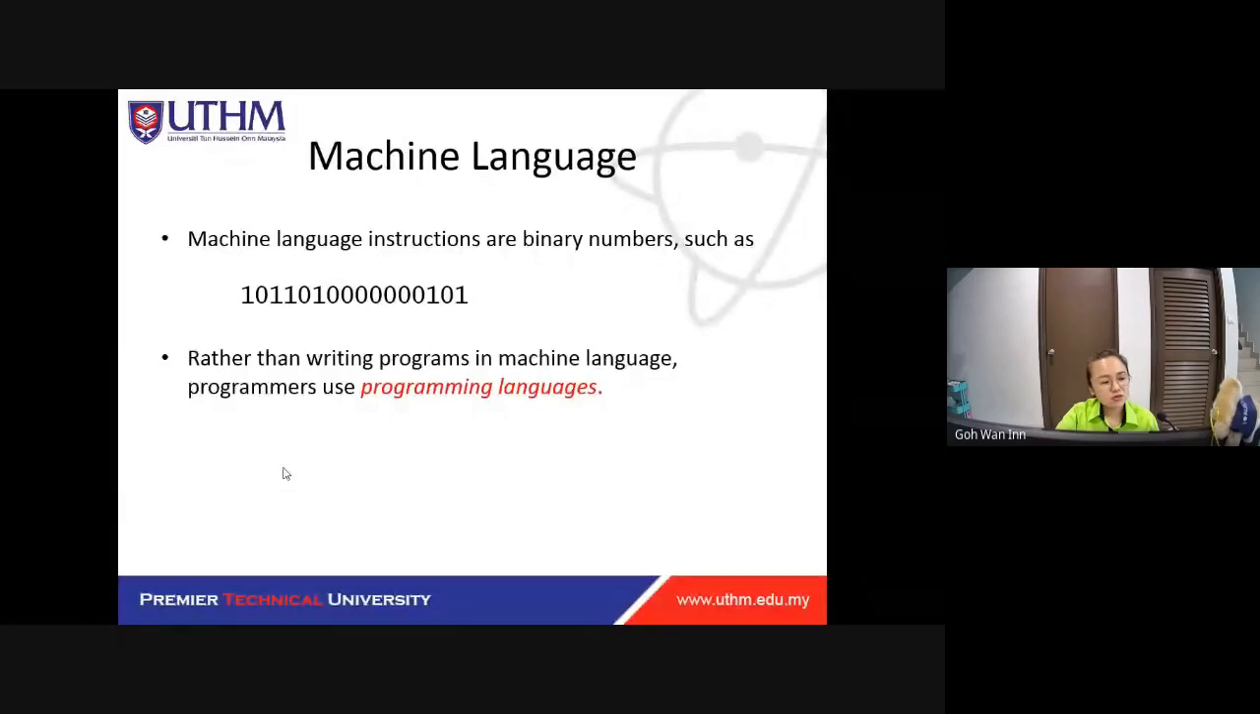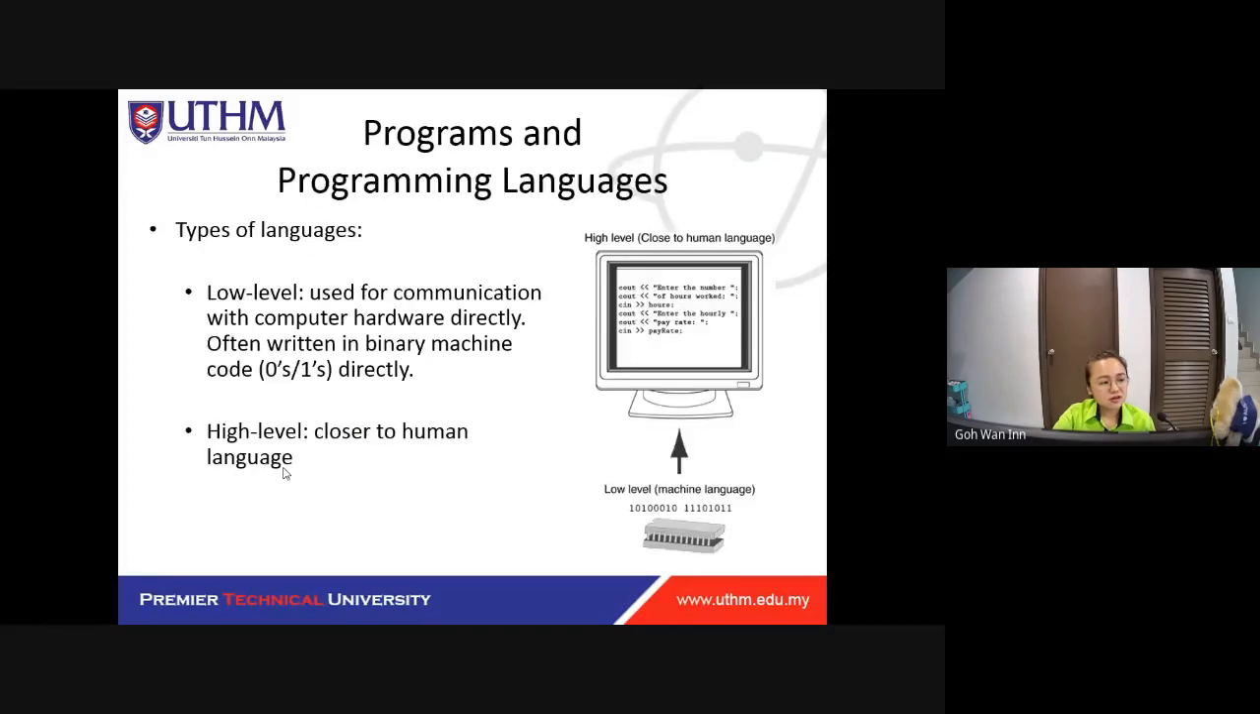Rather than writing programs in machine language, programmers use programming languages. Programmers already have programming languages, like Python. Low level is 0 and 1, and high level is close to human language. This is an example in C++, the previous program that we used. For example, like this, it is close to human language.